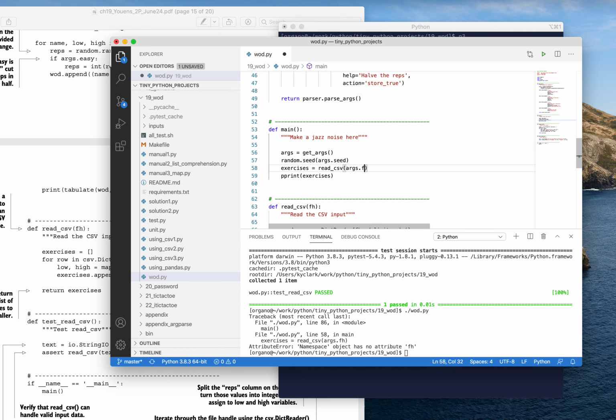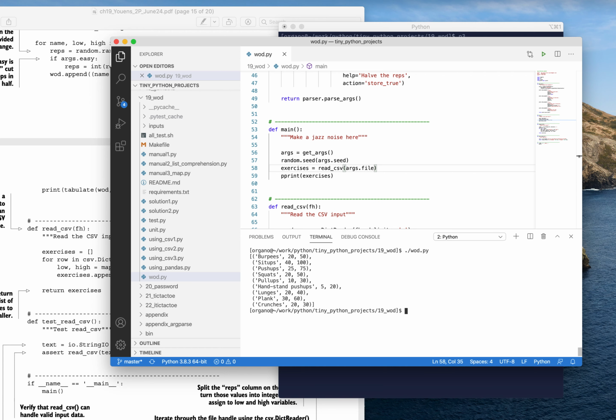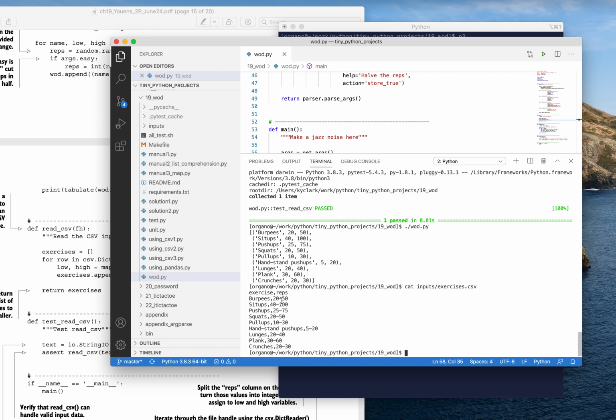Oh, it's called file, not fh. Let's try that again. Running the WAD, and this is what I was recommending. So here we've turned our input file. If I'm going to cat input exercises.csv, let's compare these two. We see that the first line is burpees 20-50. And we see here we've gotten back that the first element is the burpees, is the name, and then 20 and 50 have been converted to integer values. So that looks good. This is a good input file. It works. It gives us back these items.